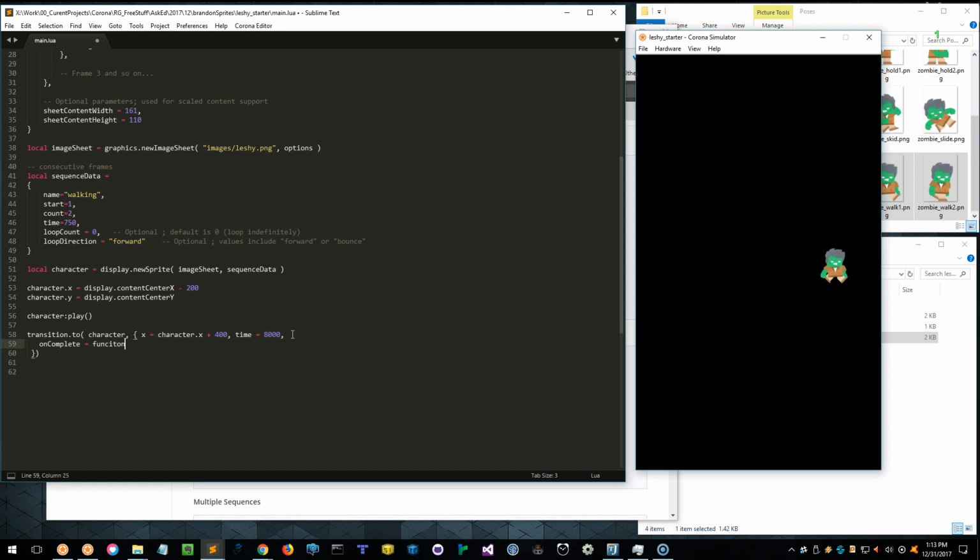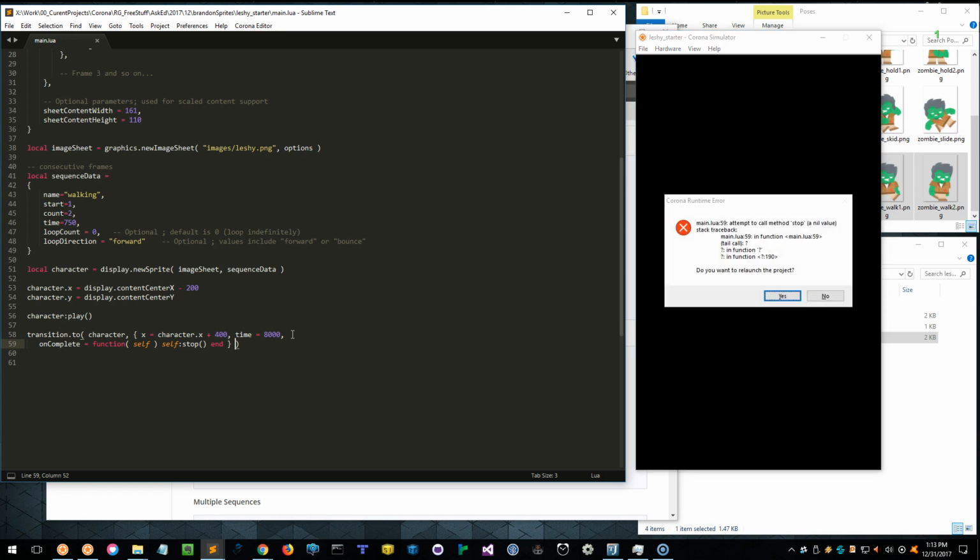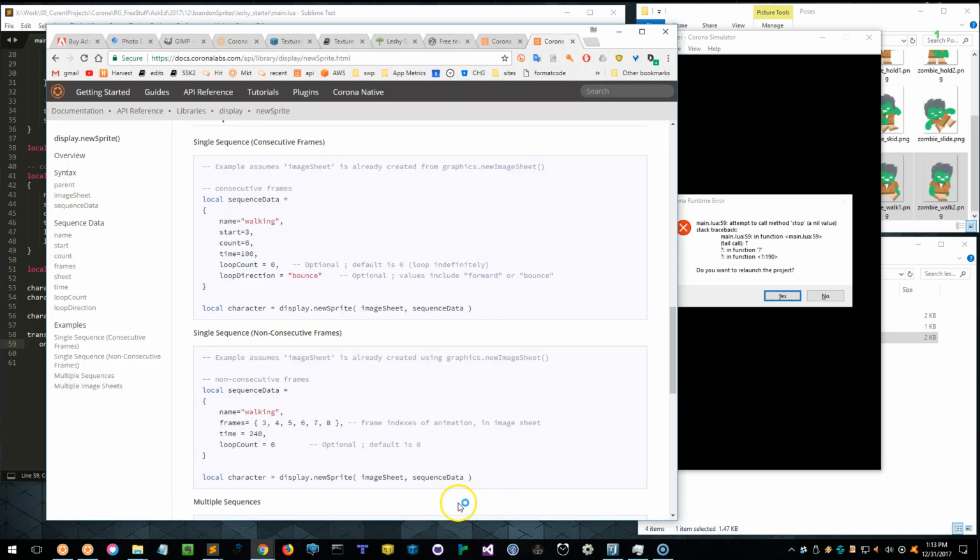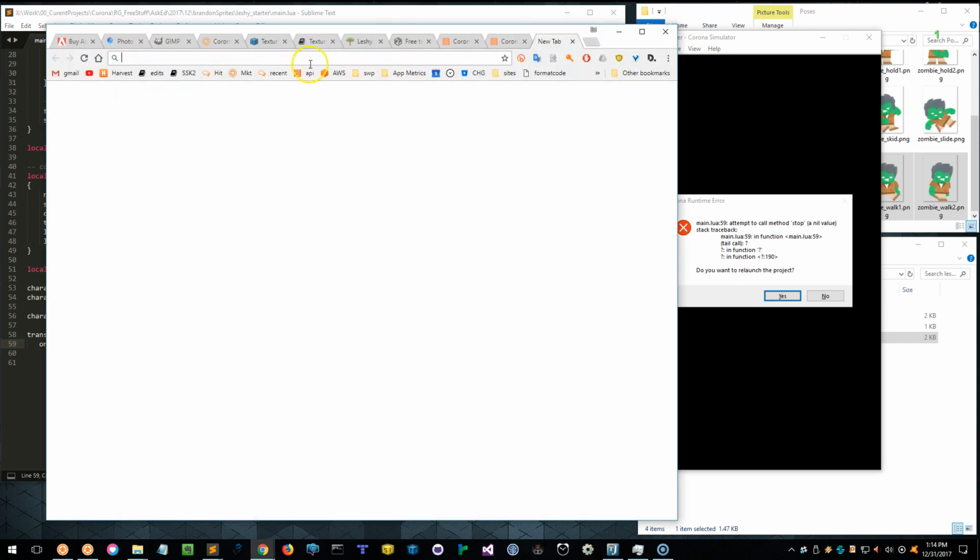Function, make it type, self, stop. So self is going to be the character, end, and let's try that. Of course, now we got to wait 8 seconds. Hopefully I didn't typo something. Oh, of course. Can't remember anything. This is why I have the documentation.